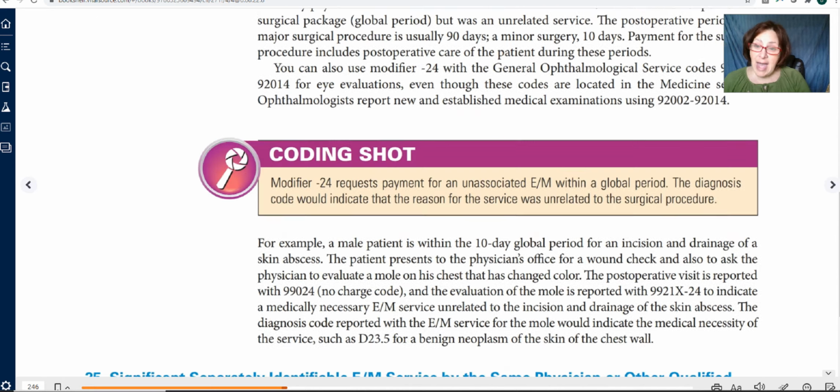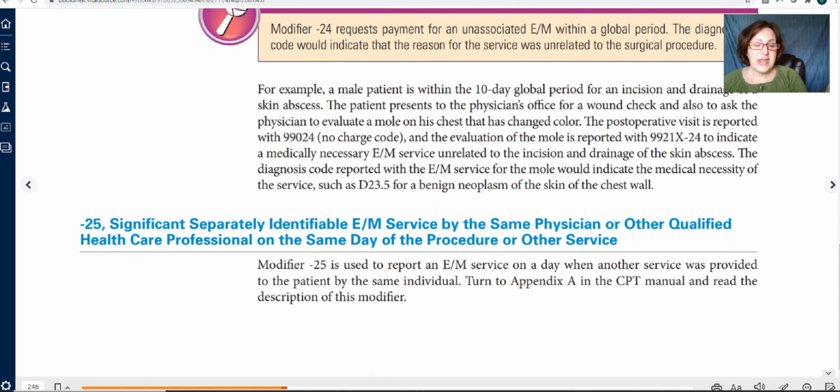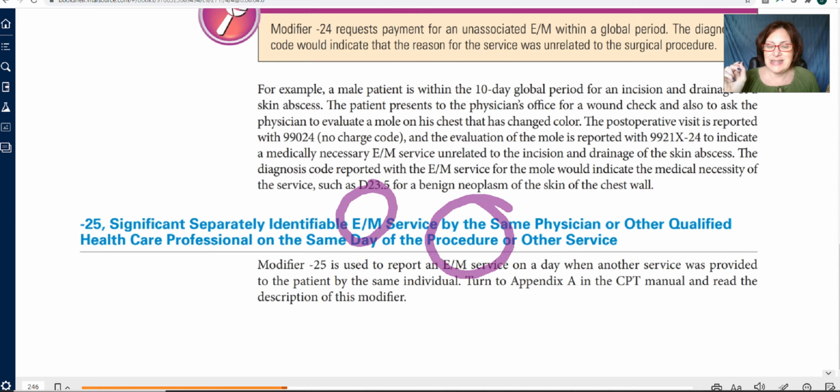Modifier 25 says significant, separately identifiable evaluation and management service on the same day as a procedure. Again, it says that it's an E&M service, so it can only be added to an E&M code. None of the other kinds of procedures can that be added to. And it's saying that we are doing an E&M and a procedure on the same day. Most procedures have an evaluation component built into the payment.